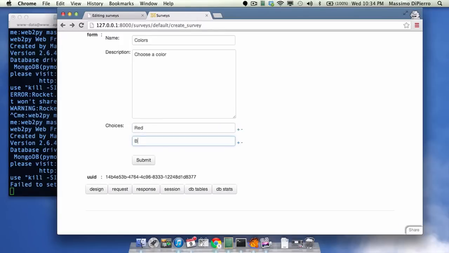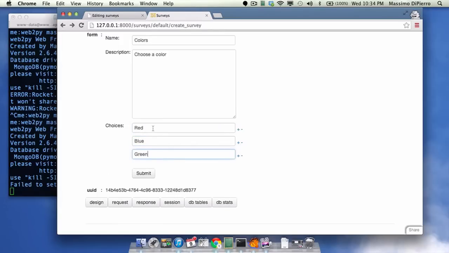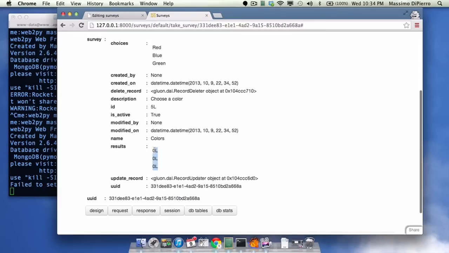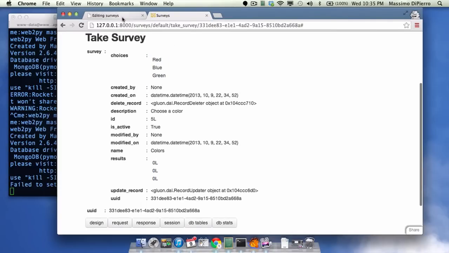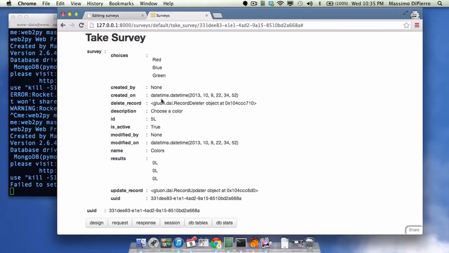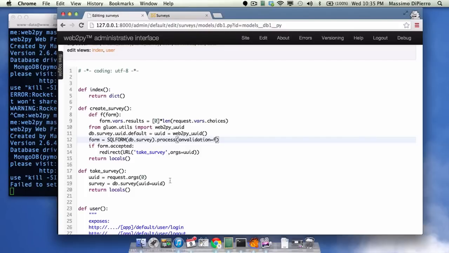Red, blue, and green. There we go. We have the 3 results at 0 and the choices at 3, which is what we want in the first place. Okay, so now we get to this form which displays the options to take the survey, and what we do is let's create a view for take survey.